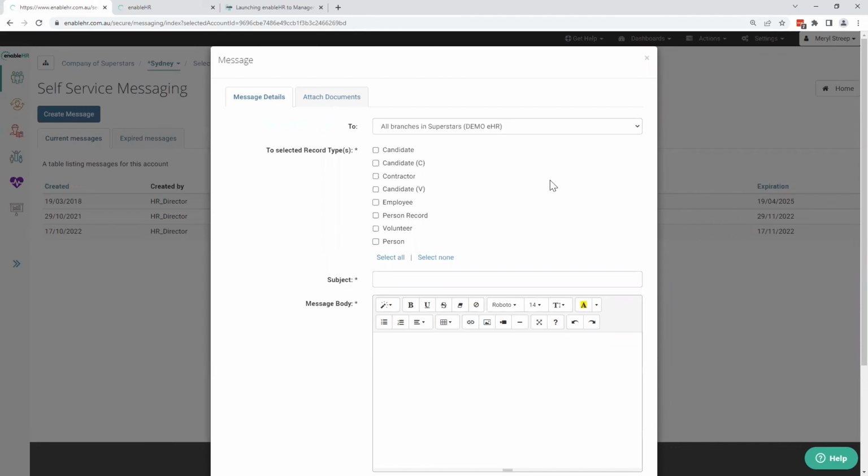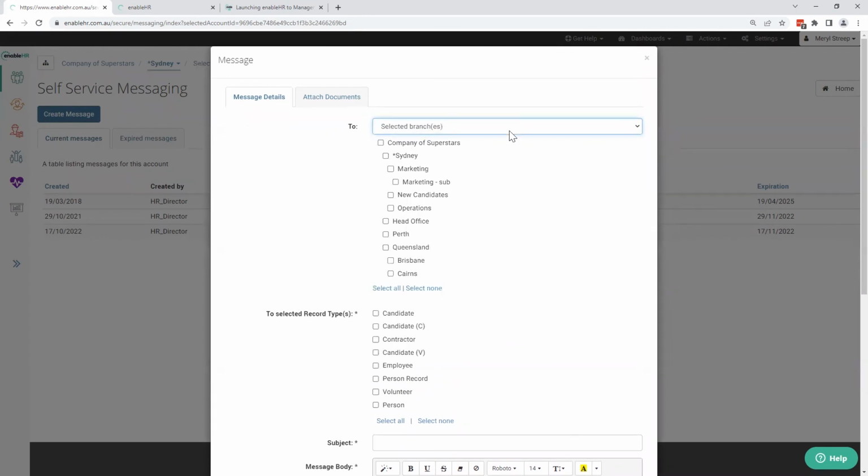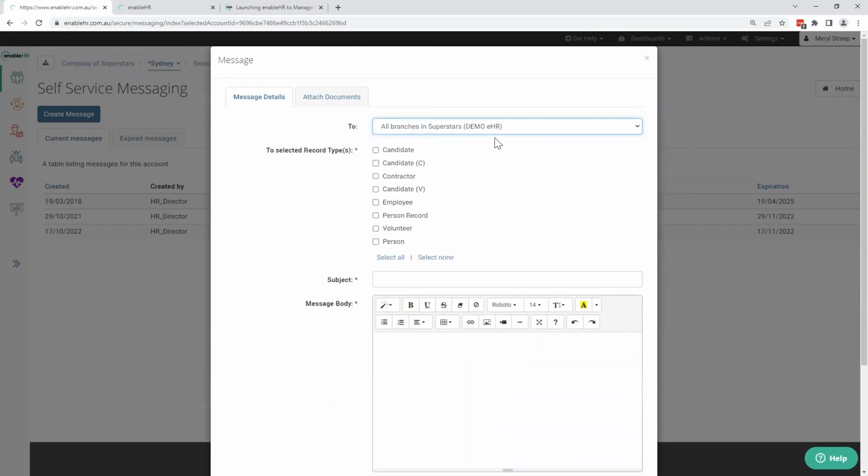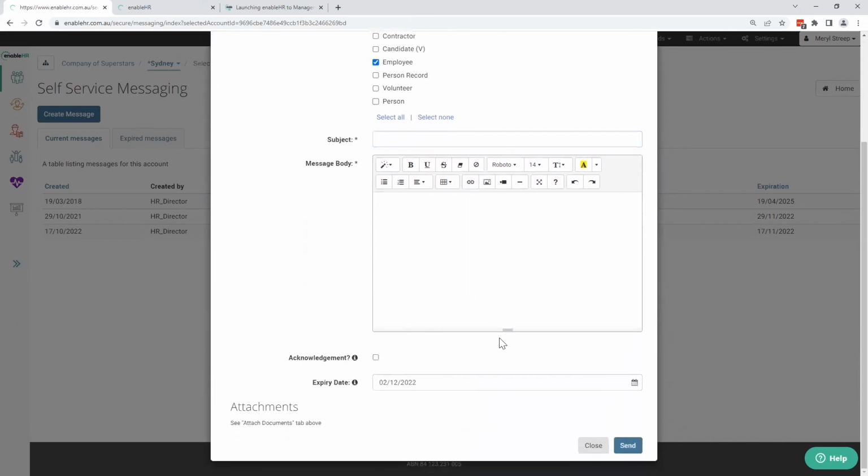If you have used a branch structure within your account, you can separate messages out to only be sent to specific branches. Otherwise, you can just use all branches. You're going to choose the record type that you're sending the message to. So in this instance, we're going to send it to employees. Enter your subject, your message body using the different formatting tools available, and you can include photos, videos, or links if you want to. If you want the message to be acknowledged, select this tick box just down here.